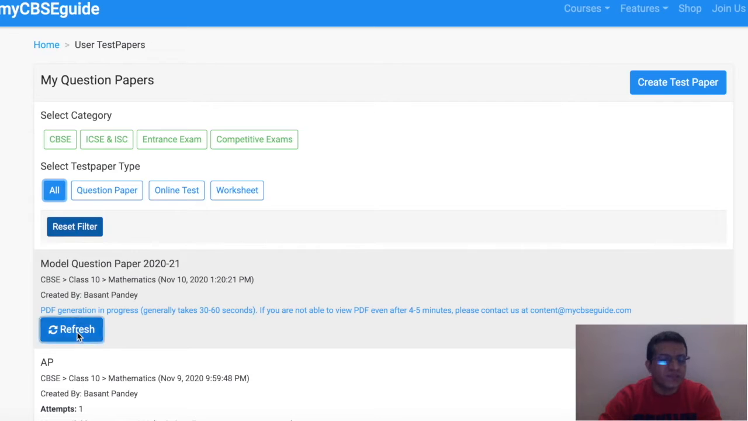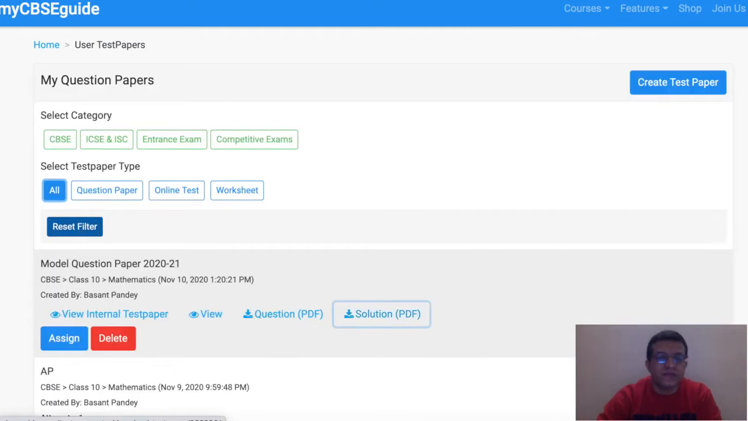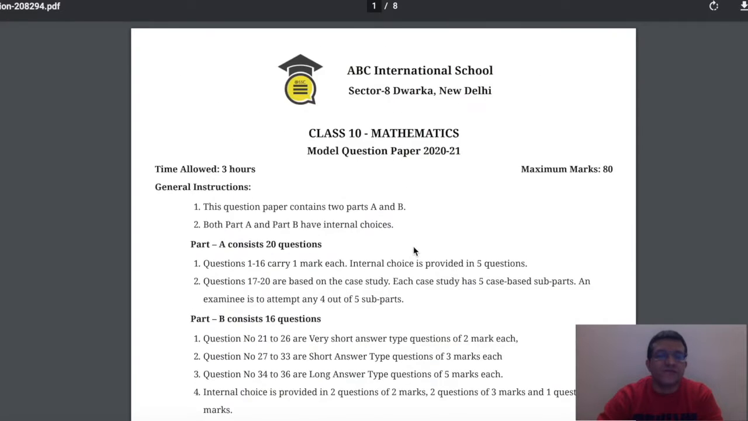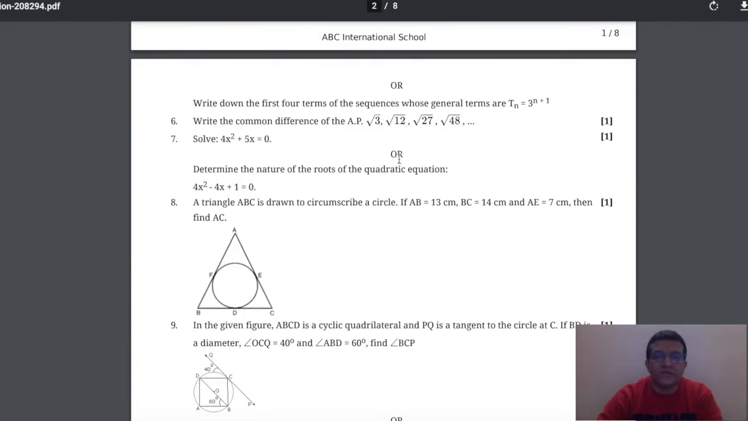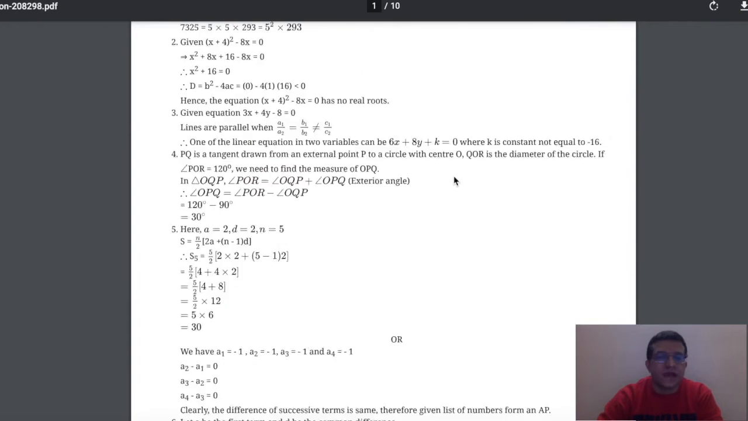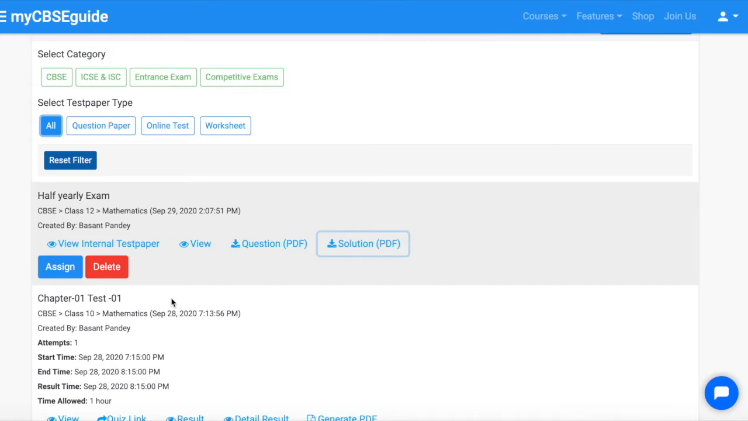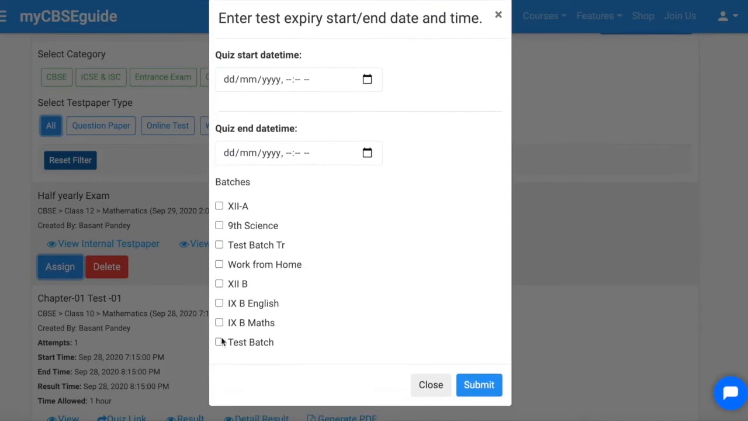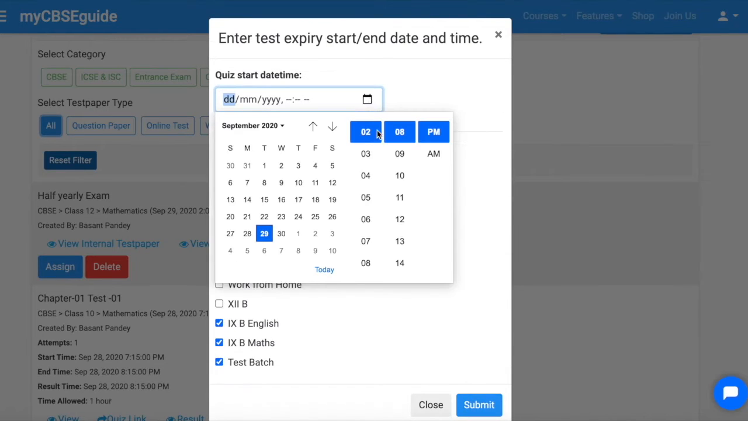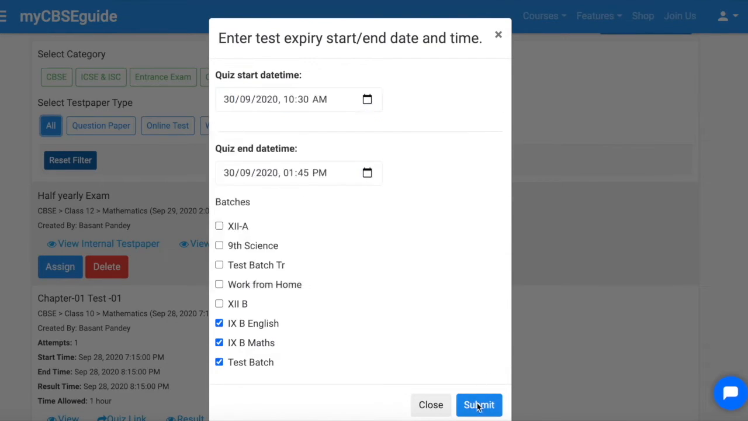Click this refresh button. Let's open this. This is your question paper PDF with your name and your logo. And this is the solution of this question paper. So it's time to share this with your students. Click Assign and select a batch. You can select multiple batches and then select quiz start date and time, then click Submit.